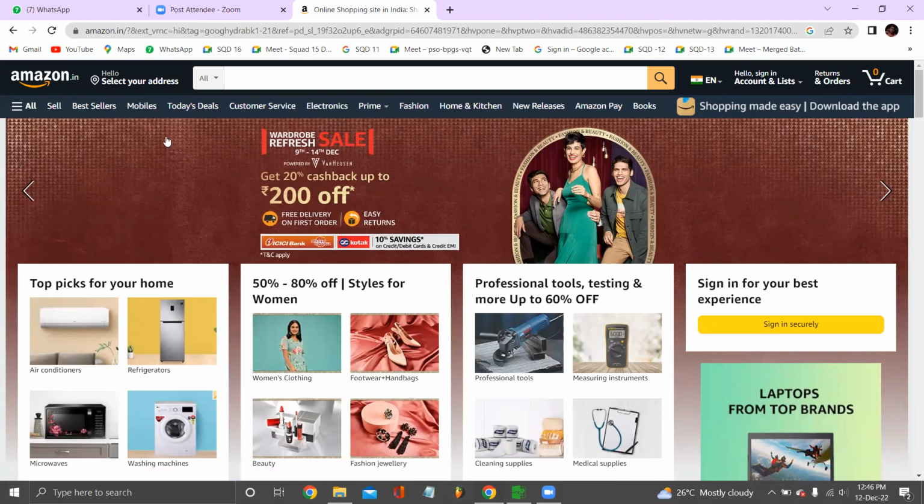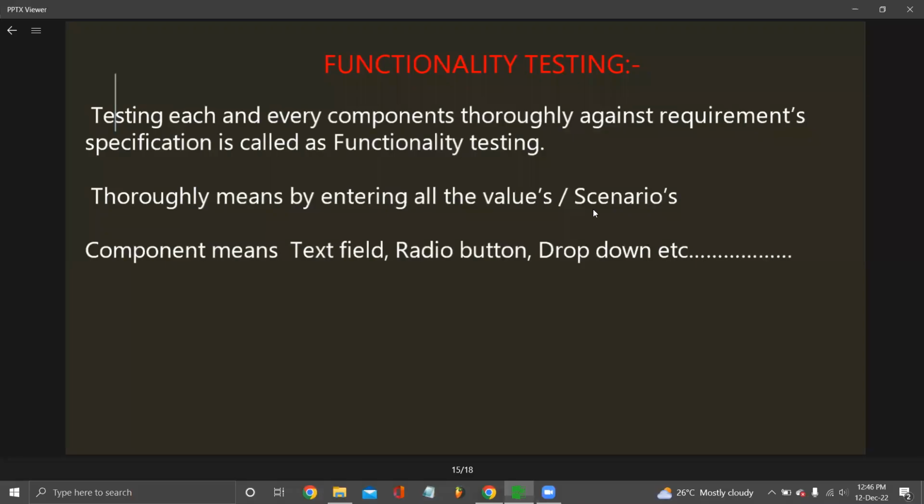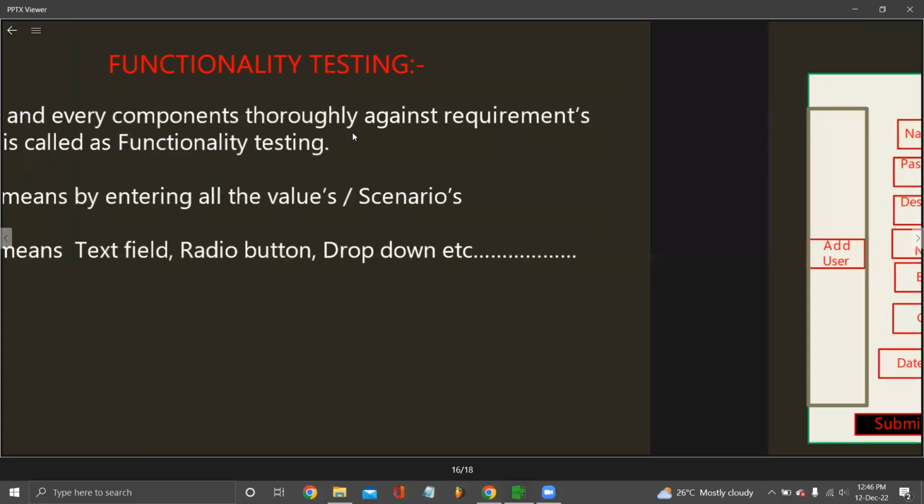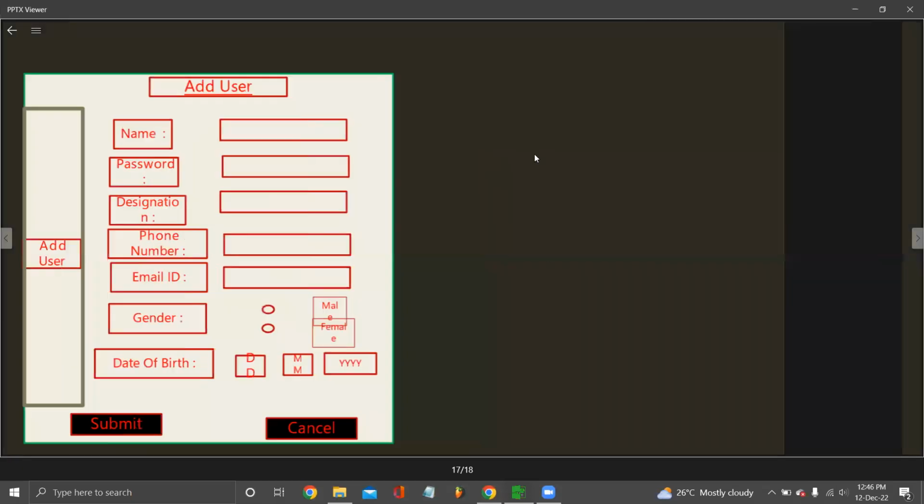But you don't just have to test it at a higher level, you have to test it in depth with all the possible scenarios which you can derive for that particular component. For example, if there is a name text field, and the requirement says the username text field should accept 6 to 32 characters.